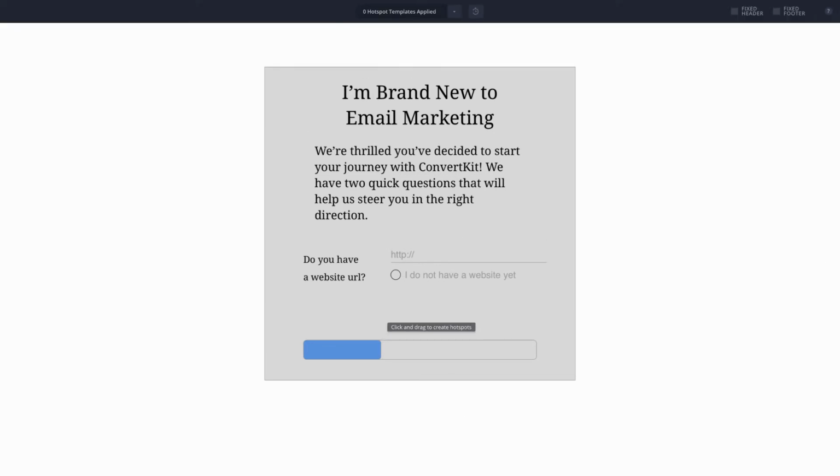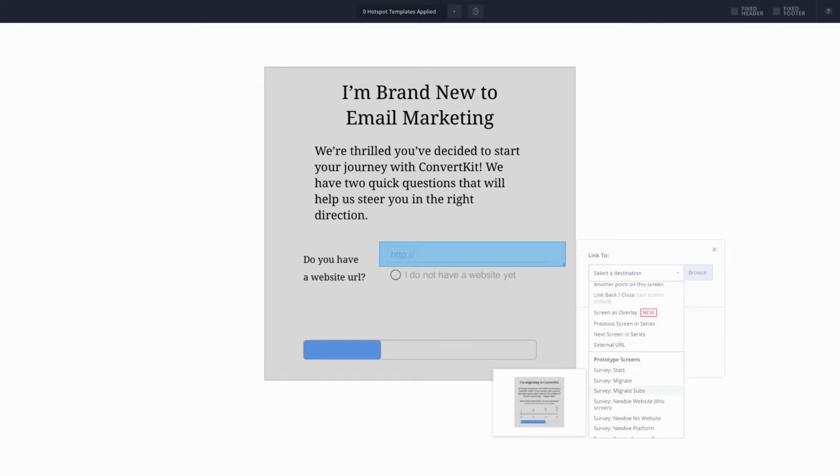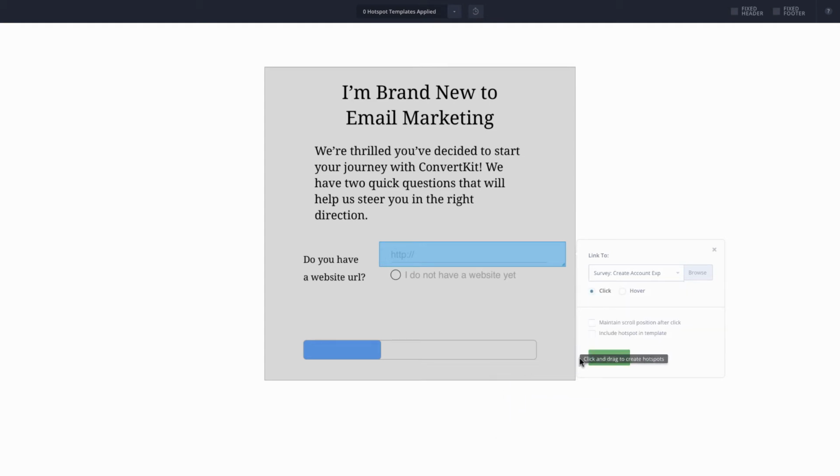And when we bring up build mode right here, what this will do, let's go ahead and click on when they enter in. We need to work on this a little bit, but just as a prototype, let's say create a hotspot here, link to the destination of migration, create account. Okay. And let's go back right here.